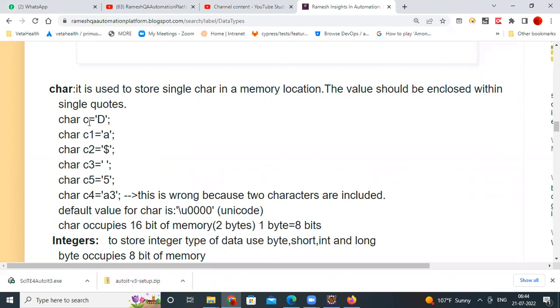So char c equal to 'c' within single quotes, only one character. Char c1 equal to small 'a' in single quotes. Char c2 equal to '$' in single quotes. Char c3 equal to a single quote with a space.